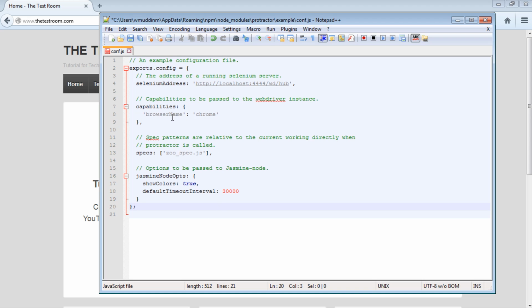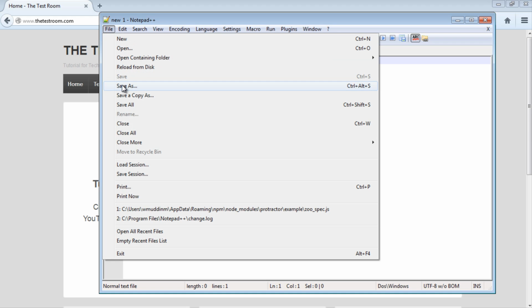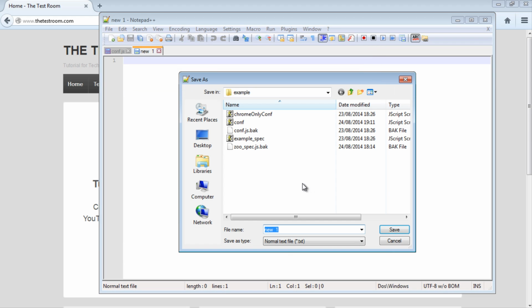So the next thing we're going to do is actually start writing a test. So let's do that. I'm going to call this zoo_spec.